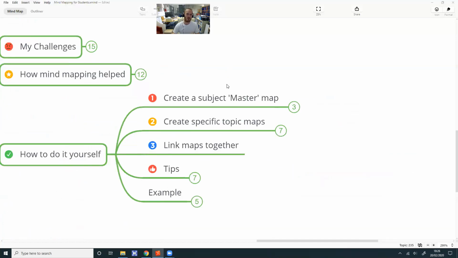What I was then able to do between these two maps was link them together. So I was able to, in my master map, tell myself, if you want to look for more detail about this particular topic, go over here, and I would open up another mind map with a lot more detail in it. So that's how I'm going to show you in just a moment.